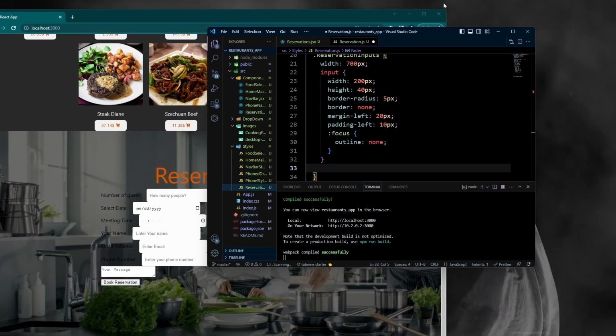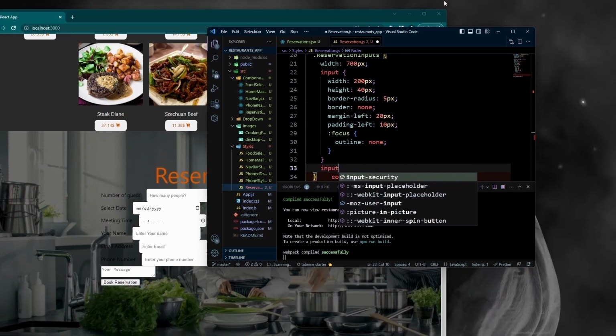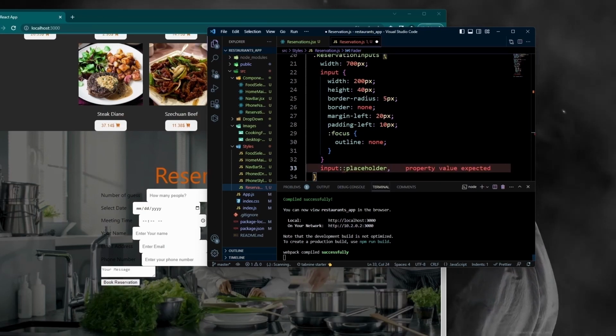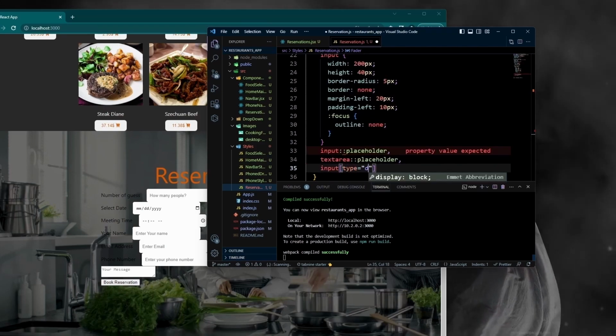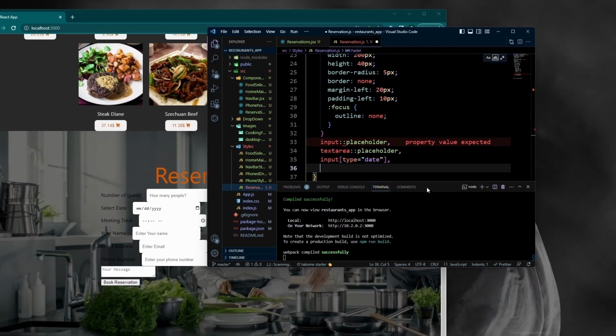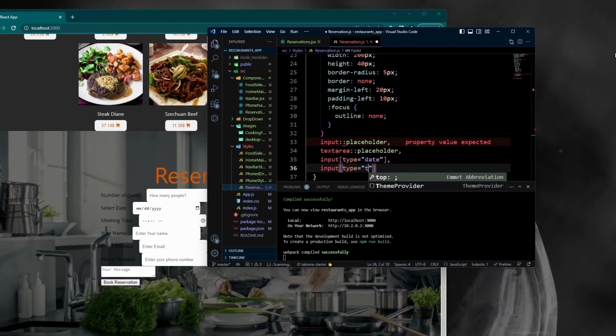And now this is going to look weird, but we want to get every single last one. We want to get every single last input, pretty much. Every placeholder, every type, everything. So I'm just going to do this real quick. Placeholder, text area, input, bracket, type, date, and time.